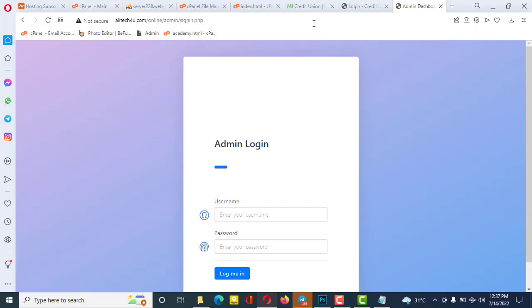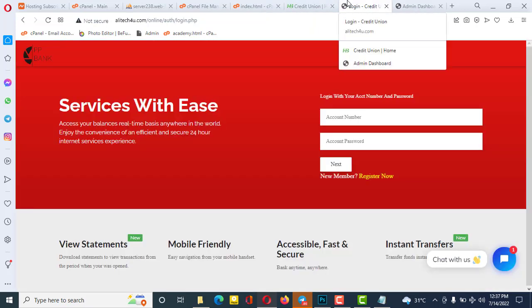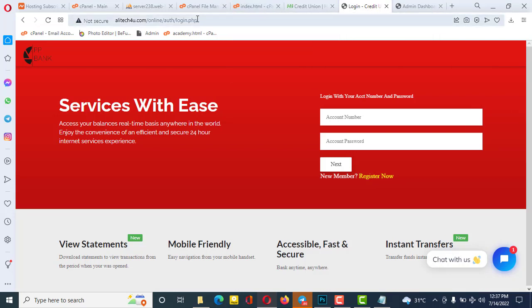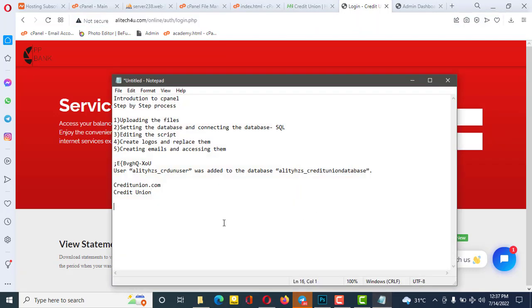If you want to get the login link, which you also need in this index, you have to go to the name of your domain /online to take you here. Now, what do we do with this? We need this login link, because we need people to come to the website and be able to log in through the front. When you say you have a bank, people should be able to log in. So we need this login link.